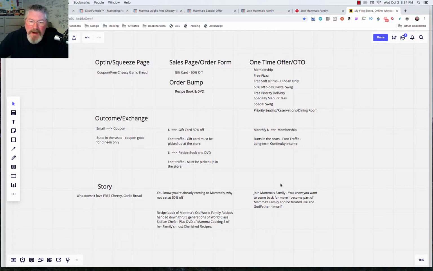So what we're doing here is coming at them with, hey, do you want to join Mama's family? You want to come back for more, become part of Mama's family, and be treated like the Godfather himself. I didn't go with the Godfather thing here; what I really went with was becoming part of Mama's family, being treated like she would treat her family, cooking for you in her home kitchen. So that's where we were going there.